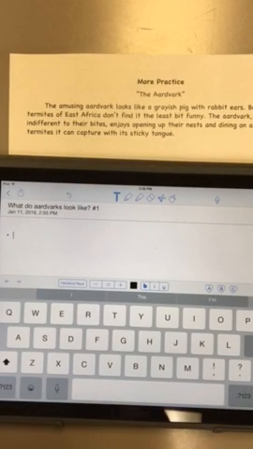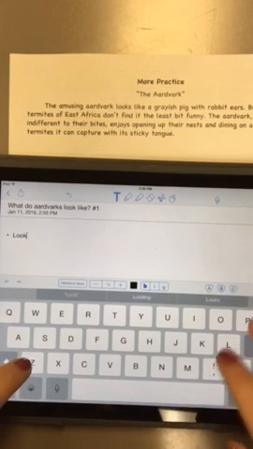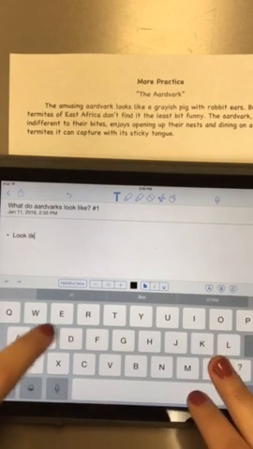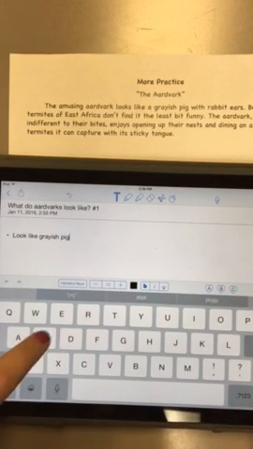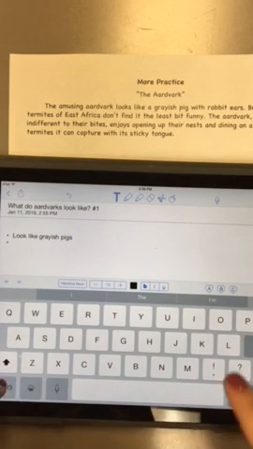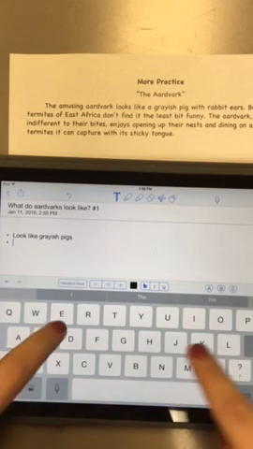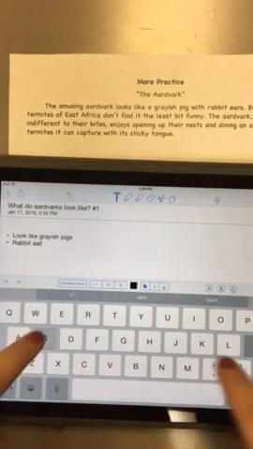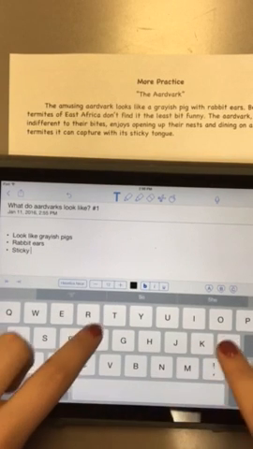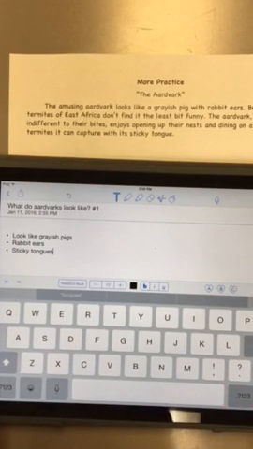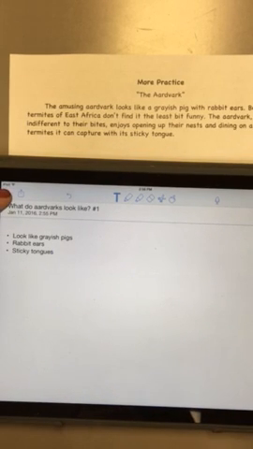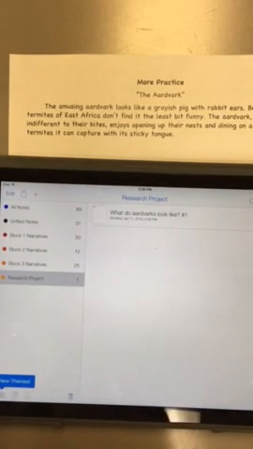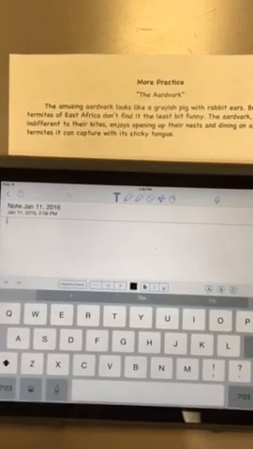So a couple of facts I know from this article about what aardvarks look like is that they look like grayish pigs. If I press return, another bullet point will pop up. They have rabbit ears and they have sticky tongues. Okay, so I could put a good amount of information in this note, and then when I'm ready, I can make a new note as a new note card.